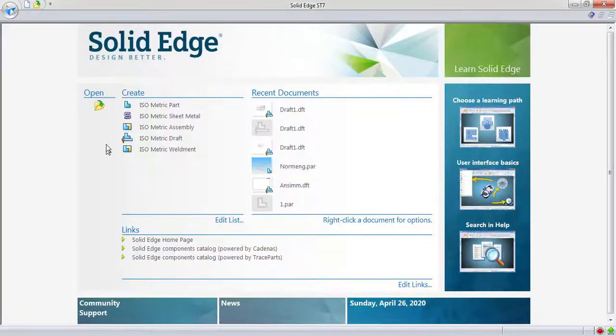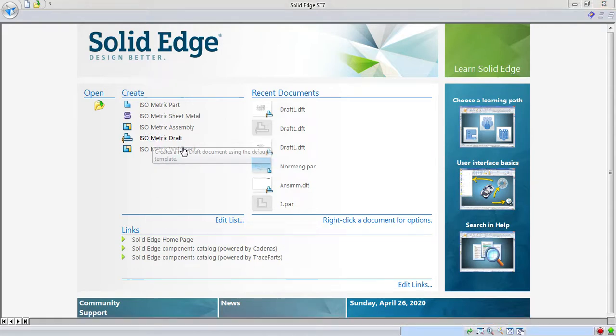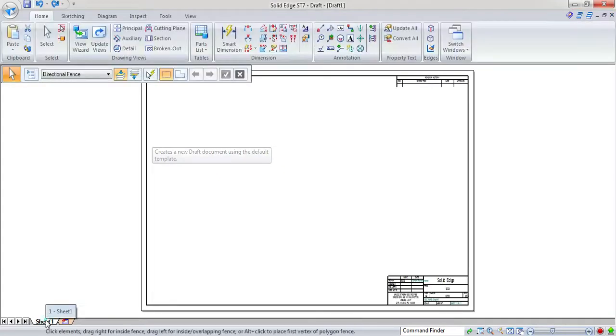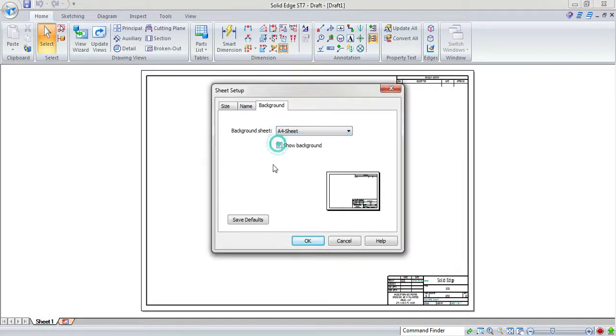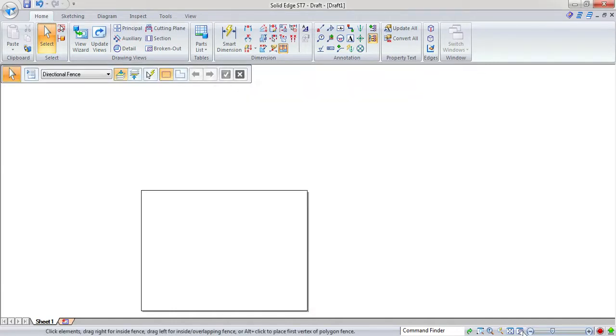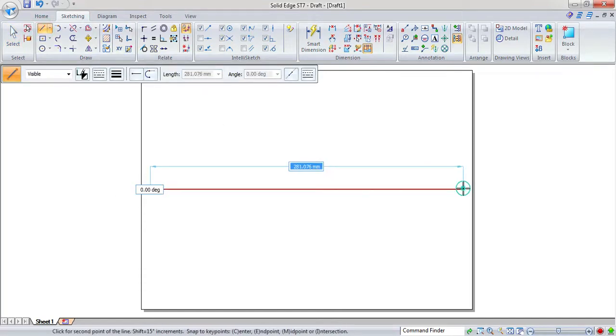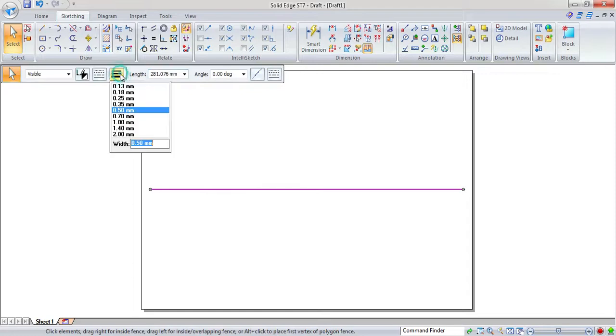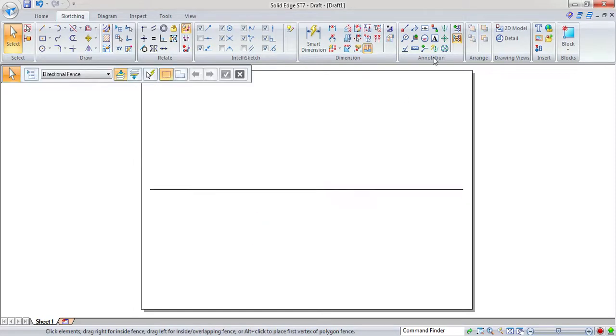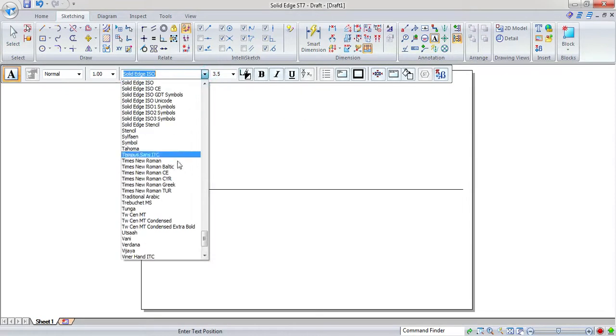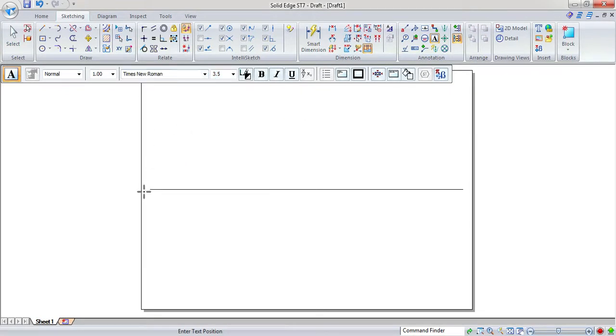Open the Solid Edge ST7 software, select the isometric draft. Set the sheet to A4 size, switch off the show background, click on save defaults, then click on the fit command. Select the sketching and line command, draw the line approximately in the middle of the A4 sheet and change the thickness to 0.15. Take a text command and write down the text, changing the style if you want, otherwise you can retain it as it is, and write down VP and HP.